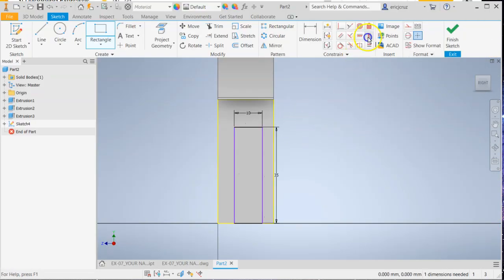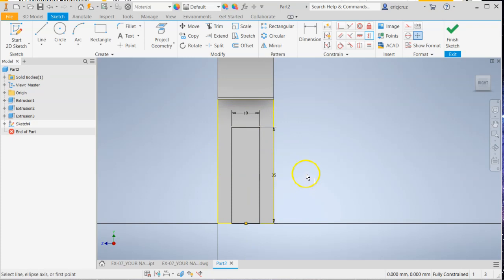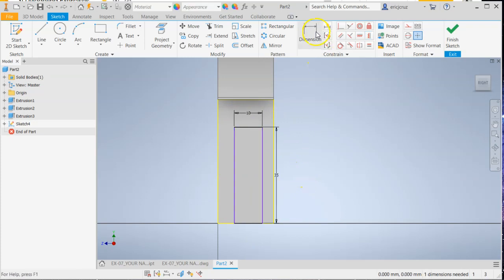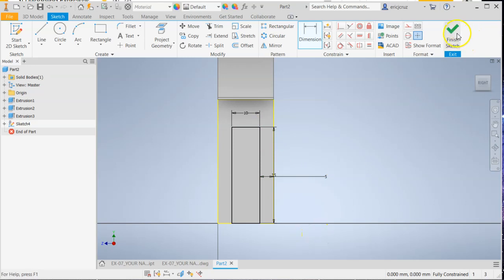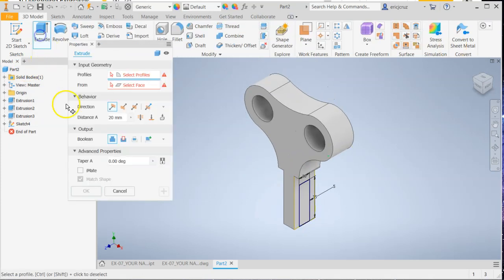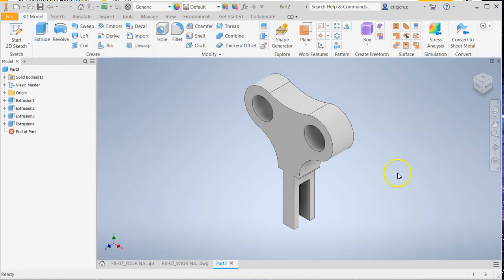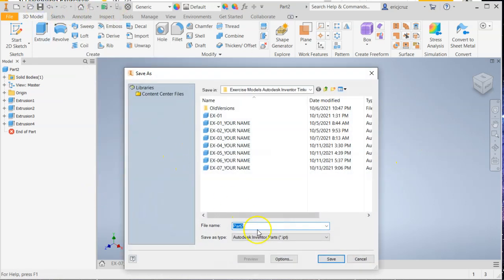So click on the vertical constraint, find the midpoint of this line and then that midpoint, and it'll push it over. If that didn't work for you, just undo and then click dimension, click on this line and then this line and make that 5. So the distance is 5 away. Either way is perfectly fine. Click finish sketch and extrude cut. Boom. Click OK. Now save it. This is exercise 08. And your name, click save.